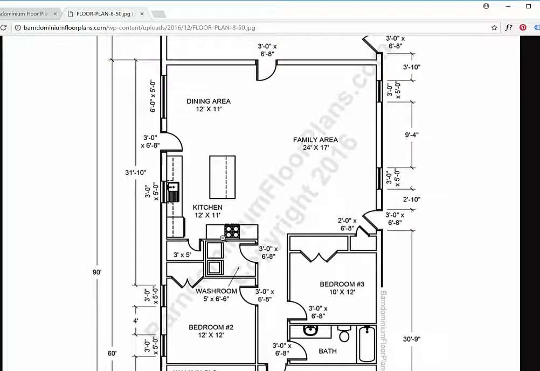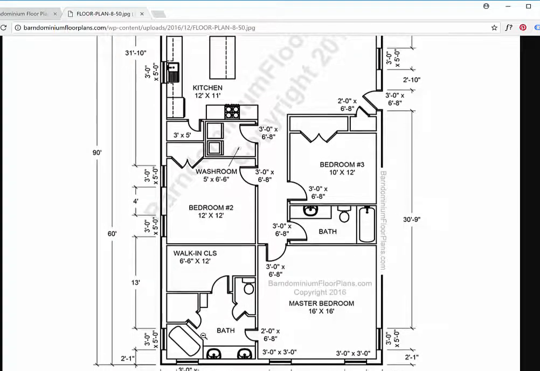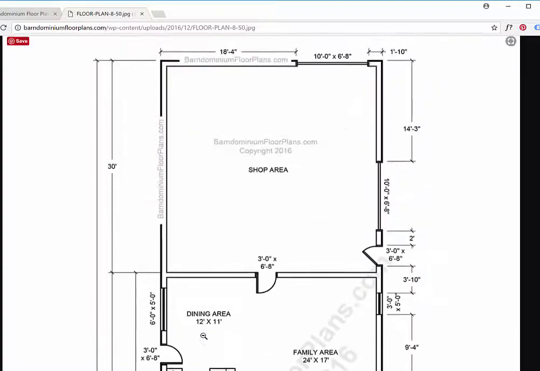Even more so when it comes to making changes to one of our stock plans, where you want to rearrange the kitchen, move the closet, expand the laundry room, or change the bathroom up. So that's what we're going to look at here on this Grace plan that we have.